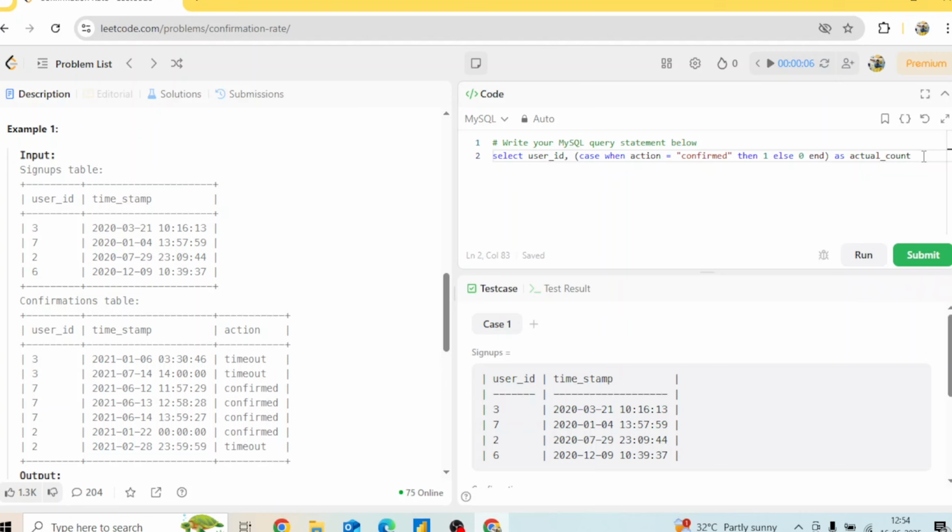In that particular case, if I group it on the basis of user ID and sum these values, then I will find out the total number of confirmed cases. So that is the idea. So I will go ahead and say from confirmations, because it's on the confirmations table.